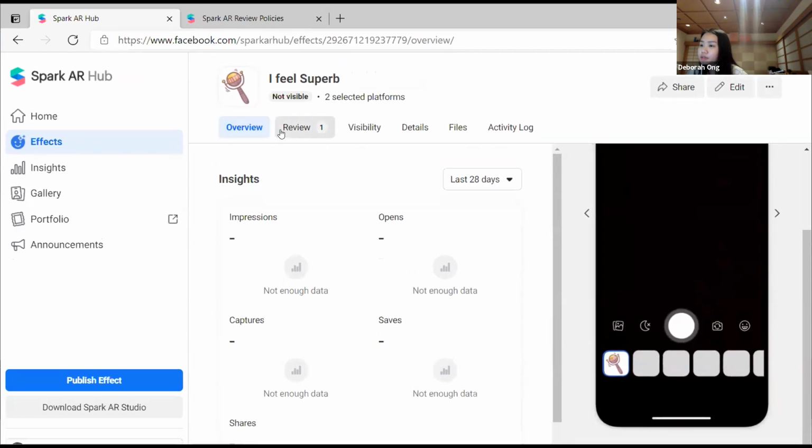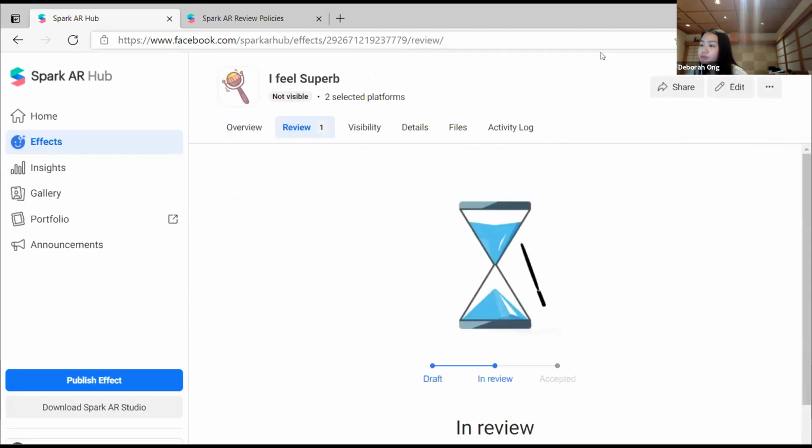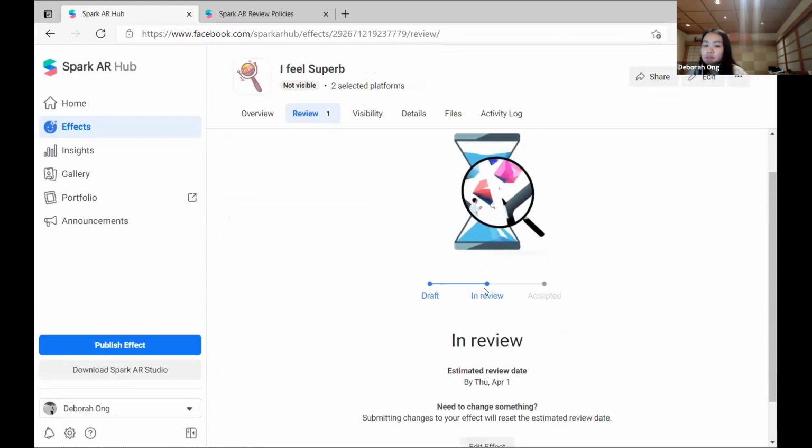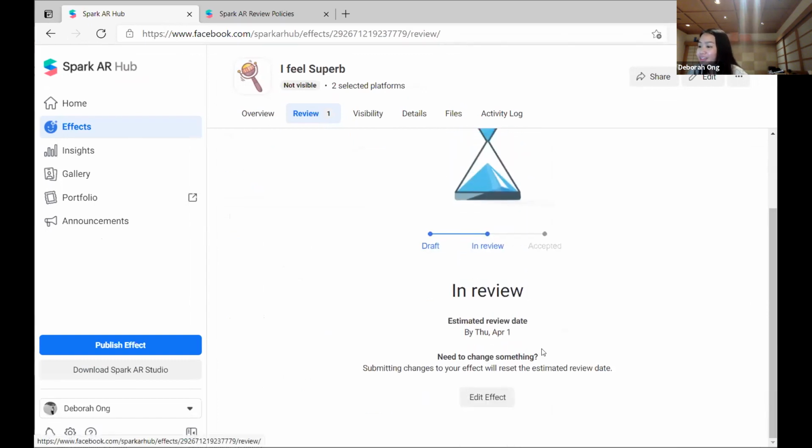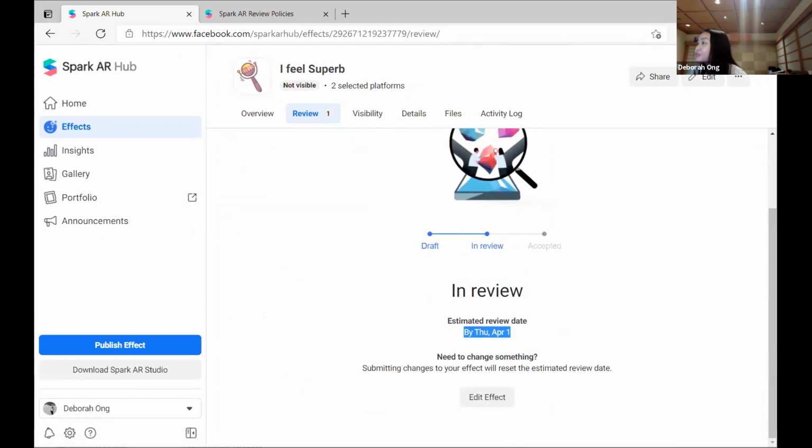Yeah, that's it. You go to review. You can see that you've got a draft. It is in review. Once it is accepted, you will see it appear on your profile, and your Facebook or your Instagram will send you a notification that it is ready for you to use on your profile. It says the estimated review date is quite far away, but usually it's much faster.